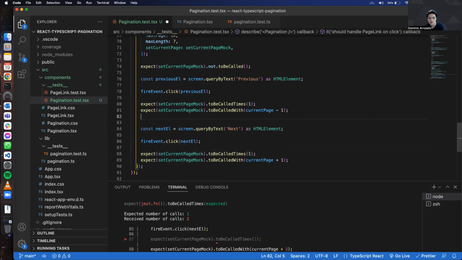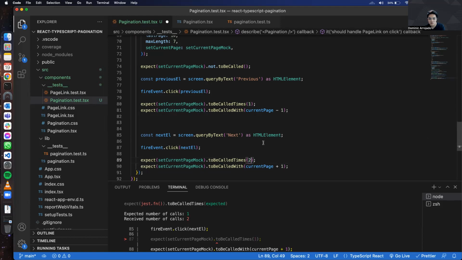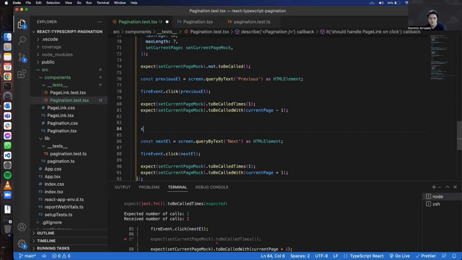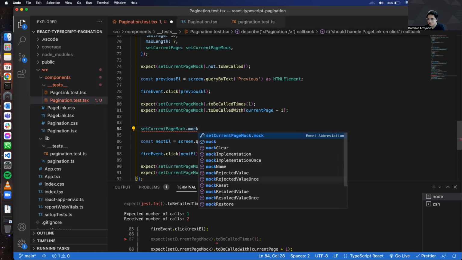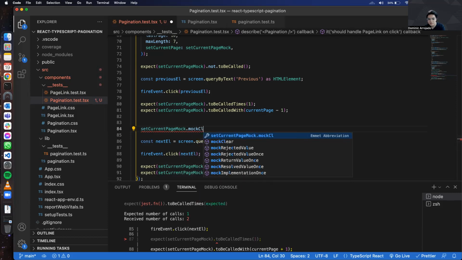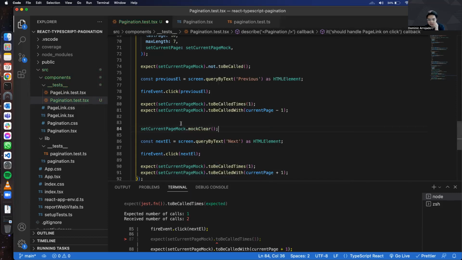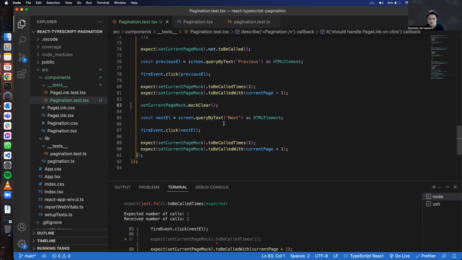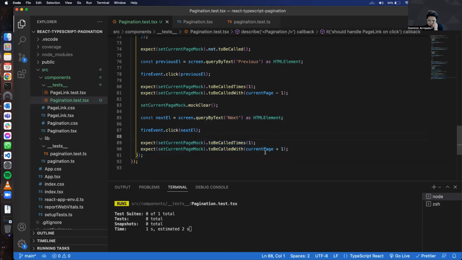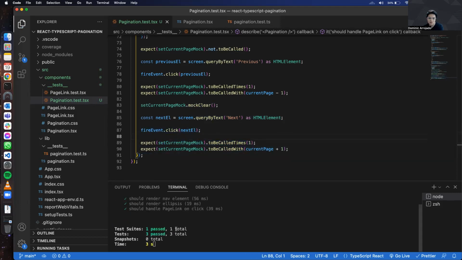What you can do is you can either change this to 2, but I think a better way is resetting the setCurrentPage mock. Just now I mentioned you can reset the details of the function. You can do it by calling mock clear here. So now it will go back to its original state where it wasn't called before. And then if we run this test again, it should pass.